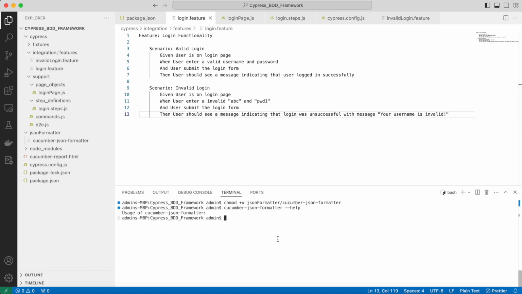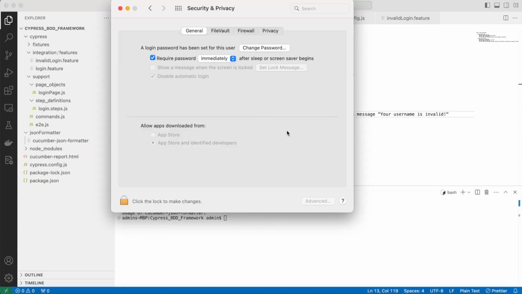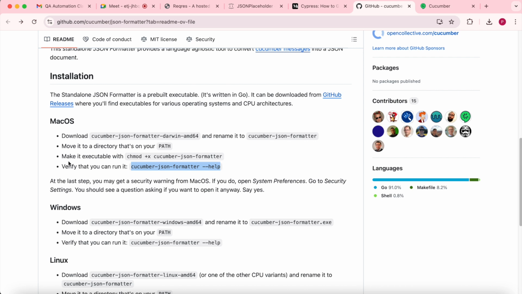But if it doesn't give any error, that's fine. Generally what happens is you need to give permission to execute that command. Sometimes the security will ask. I tried it before, about a week ago, and at that time it showed me some security prompt, and I needed to click accept there. Yeah, so finally we have the Cucumber JSON formatter now, and we have used these commands to make it executable. So this part is finished.